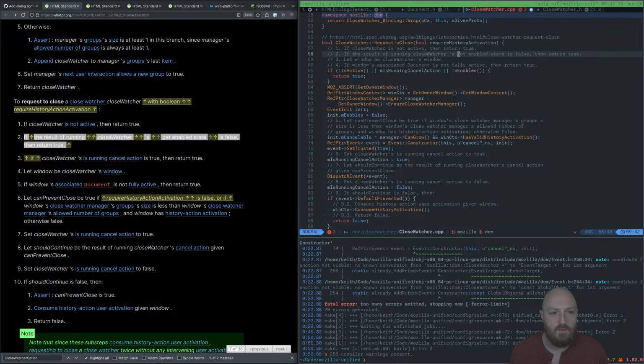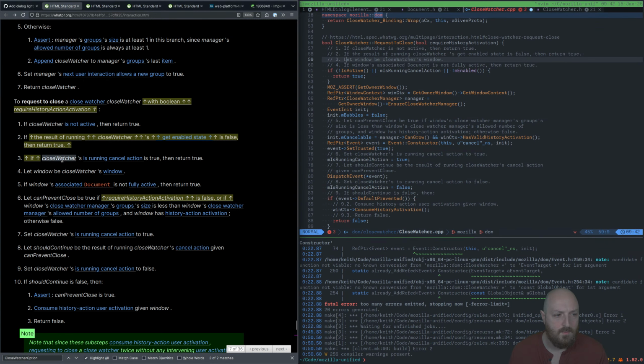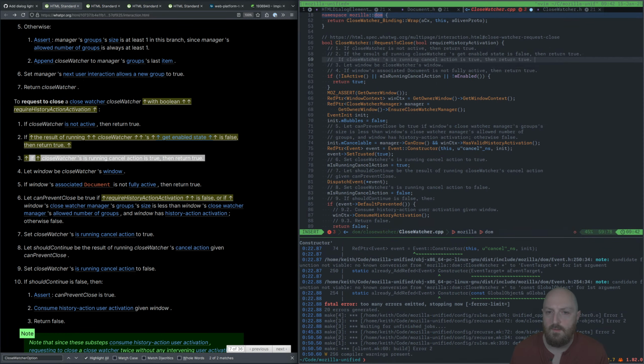If the result of running close watcher's get enabled state is false, return true. And then it was, if close watcher, then 4 and 5 are: if let close watcher, if fully active. So that's that. That's all of these.